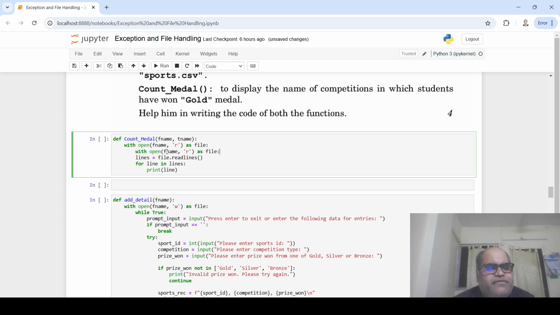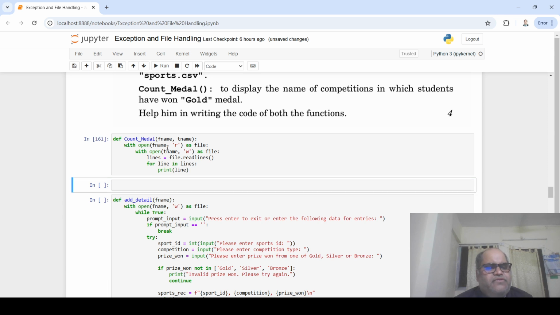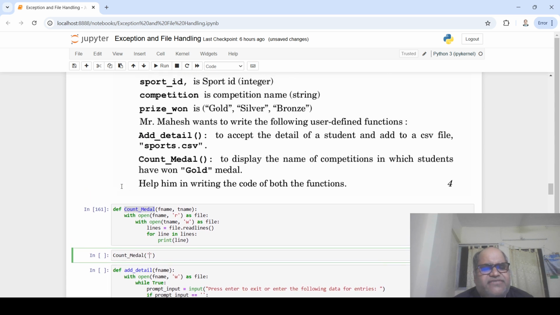Target name, right? And the target name file has to be the right one. Okay, we can have even an append mode, that is fine. So this one, and this one, right? So say count method, and we are going to pass it exports.csv.